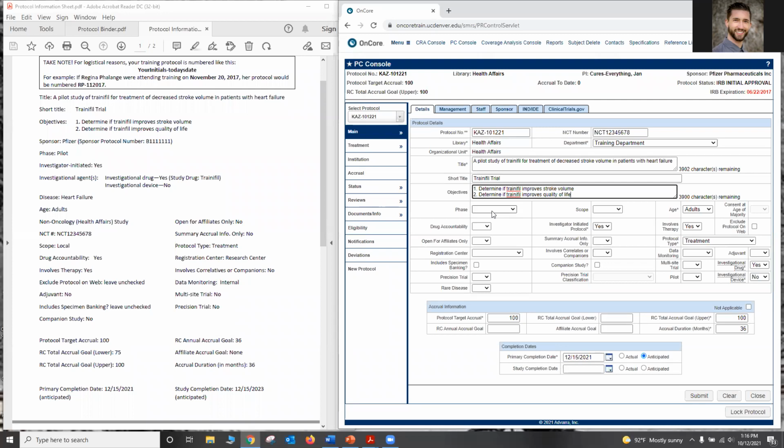So go ahead and enter those. Then we have our phase, which is required to be filled out. It may have been entered in the HSR portal submission. Our phase is going to be pilot for this training protocol.